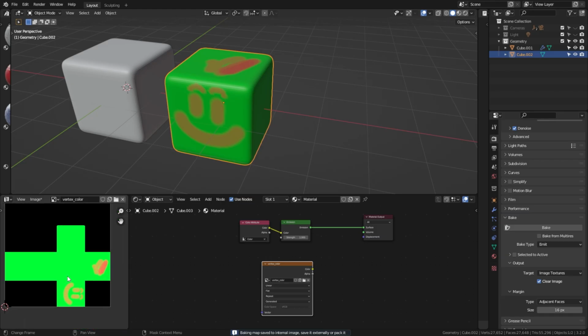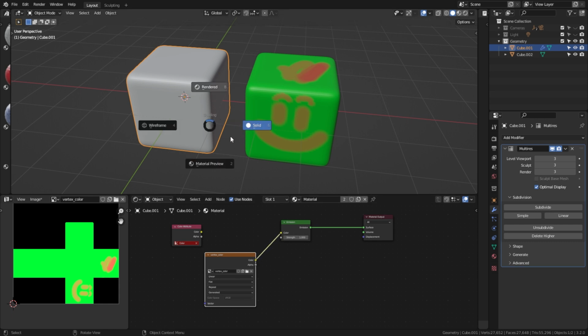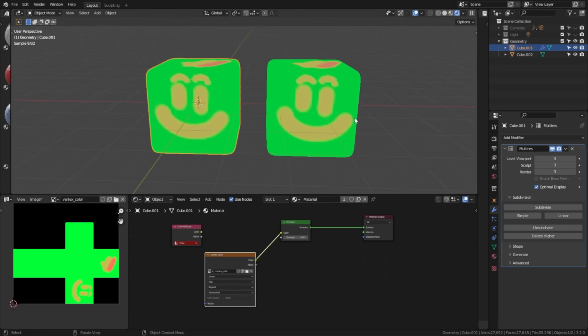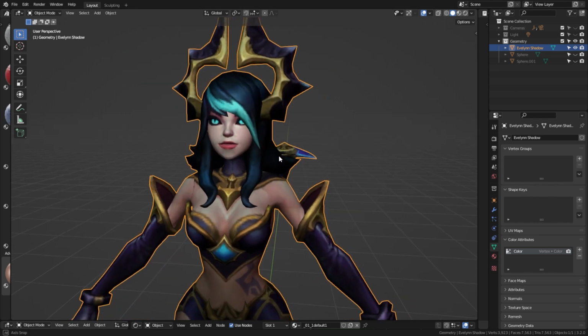Once the bake is done, you replace the color attribute node with the image texture node, and both cubes will have the same paint job. Of course, if you want to change anything on the paint job again, you would have to redo the whole process, but that would be one workaround that you can use to still work with modifiers and also combine that with the vertex painting. And that also solves the problem with low poly models.